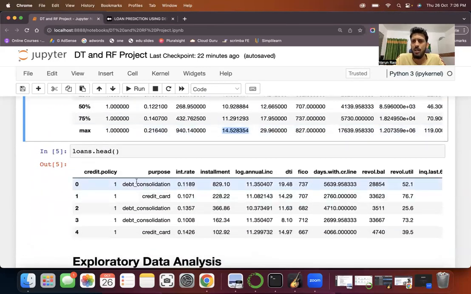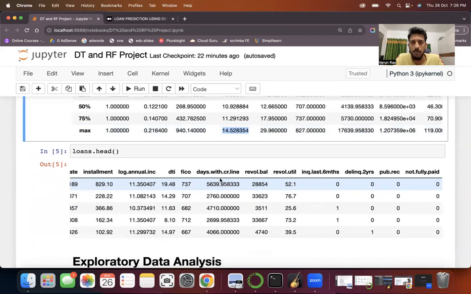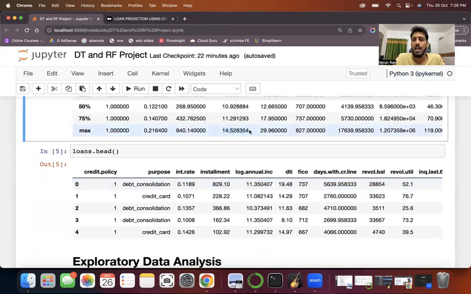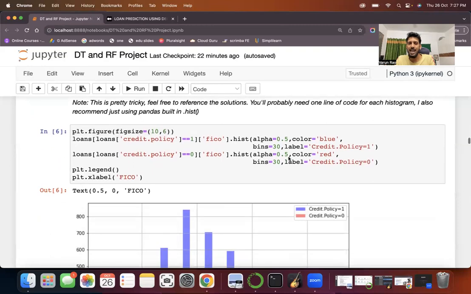Then I'm just checking the top 5 values to see if I have everything in place, or if there's a problem. Now that my data is well read and my system has processed the information, I would now get into EDA, which is exploratory data analysis.